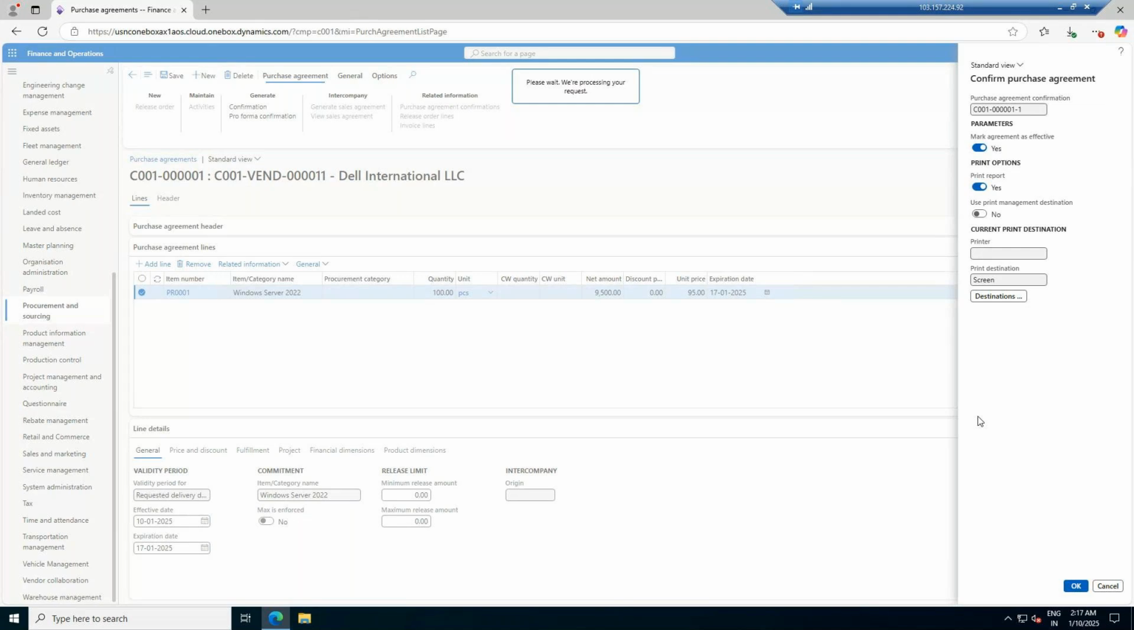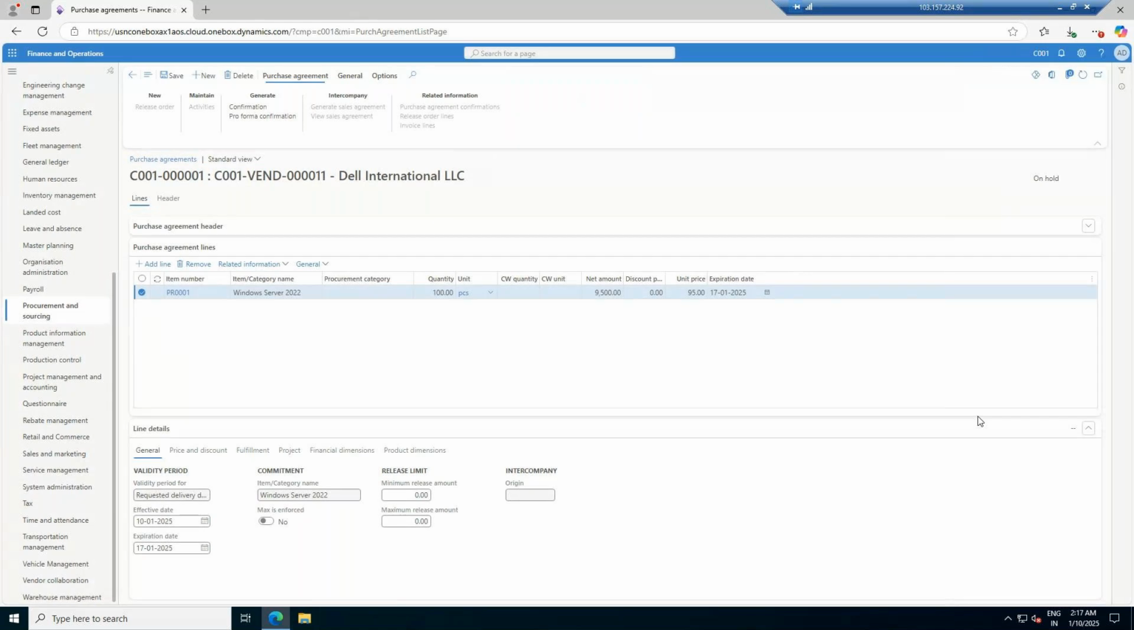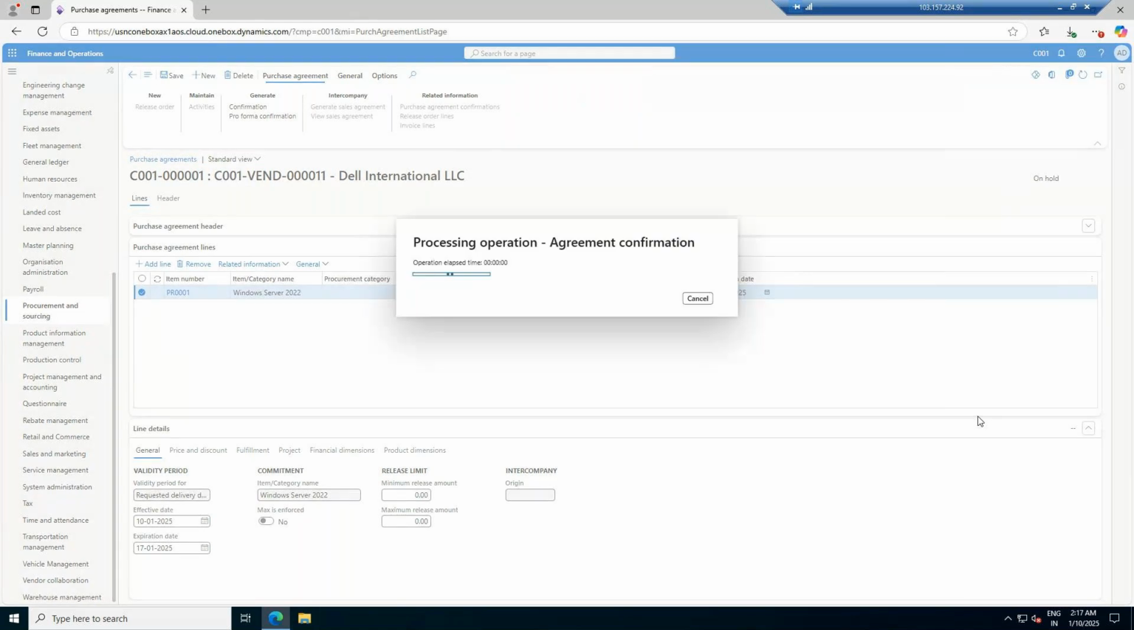It is taking some time. Let it be. The first time a purchase agreement is getting created, so let's wait for some time and then we will start. Similarly to the purchase agreement, you can also create a sales agreement. Over here, this is utilized for intercompany.